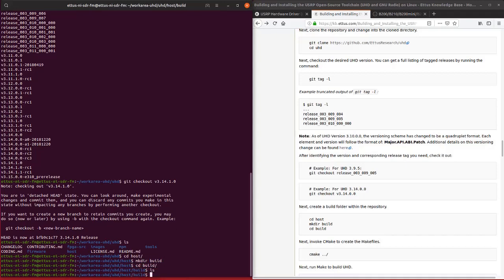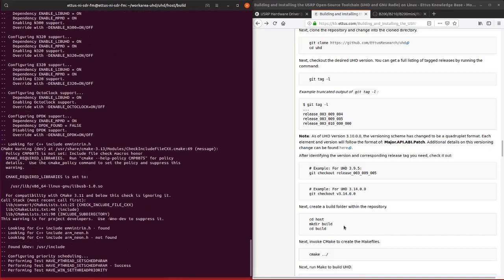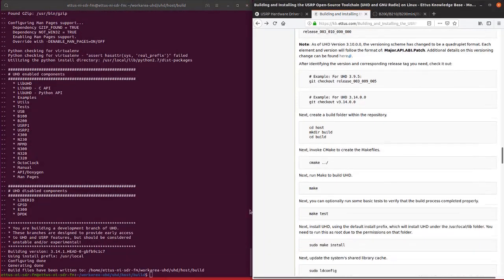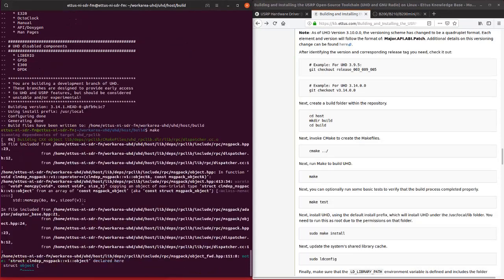So what we need to do from here is we need to make all our make files. So cmake .. I won't go through all the details of what cmake does, but it essentially is making the make files. And at this point, we are ready to build. So we've cloned the repository, checked out a version, made all our make files, and let's just go ahead and type make. And now we're off and building here. And so this is going to take a little while.